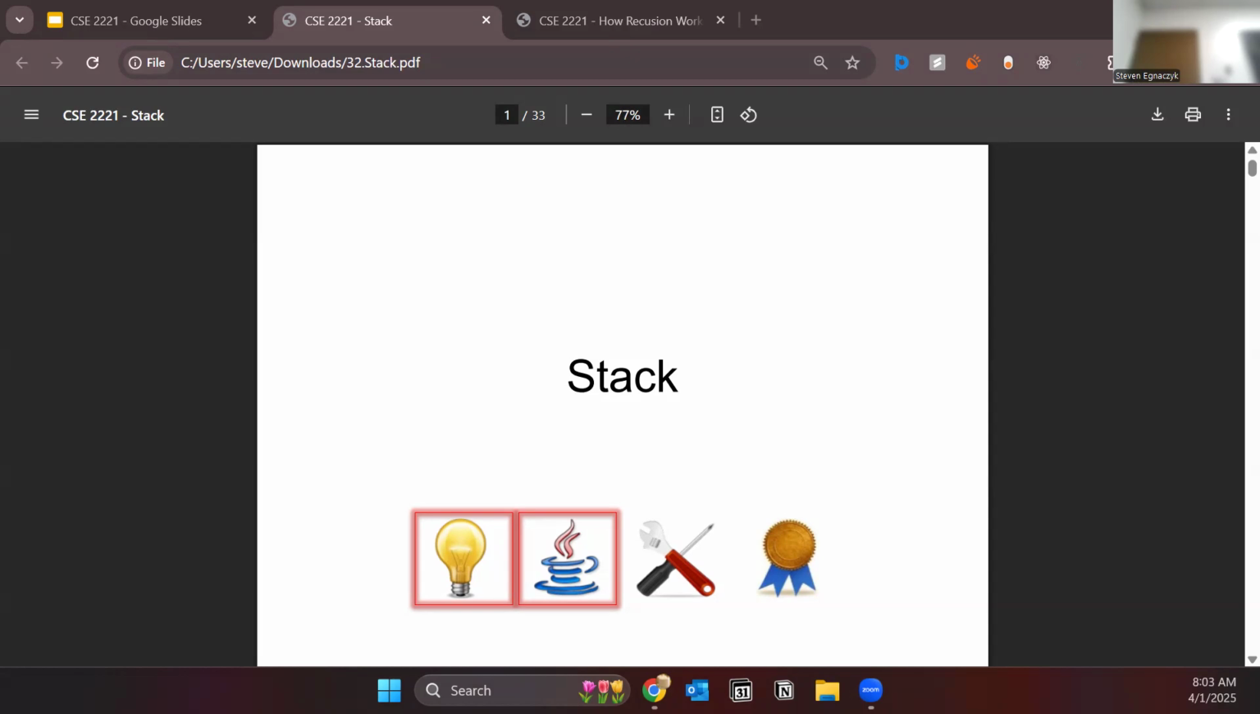The element that is added to the queue temporally first will be the first one that is removed when you call the methods enqueue and dequeue, I believe it was. So enqueue adds something to the end of a queue. Dequeue removes it from the front. That is how you add and remove elements.